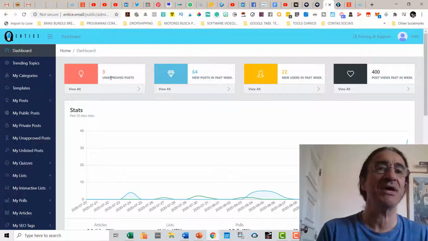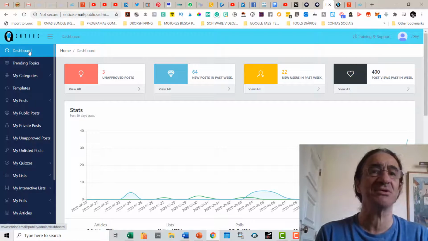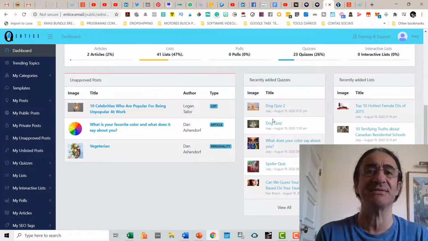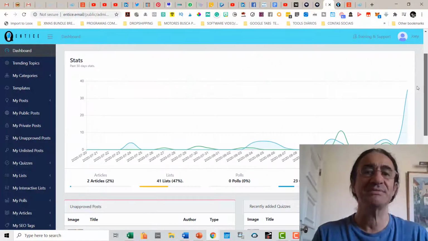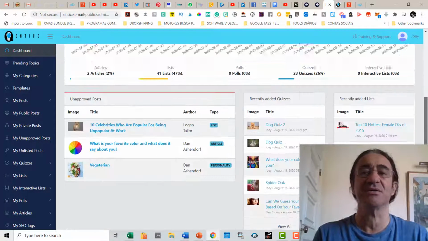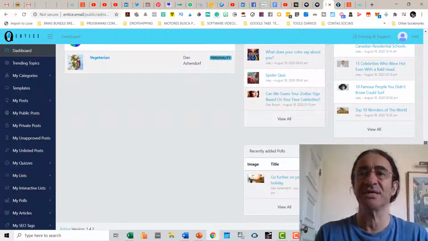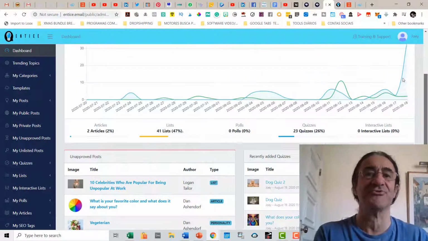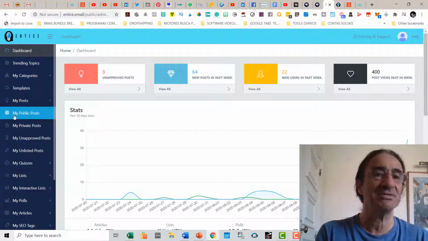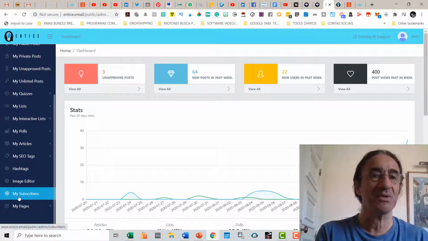So jumping here on the dashboard, this works in a very simple way. The first thing is that on the dashboard you have the stats, of course, and you can see all the kinds of posts that you are creating: the recently added lists, recently added polls, recently added ranking lists, etc. Of course you have a list of subscribers that you can see here, also down here.